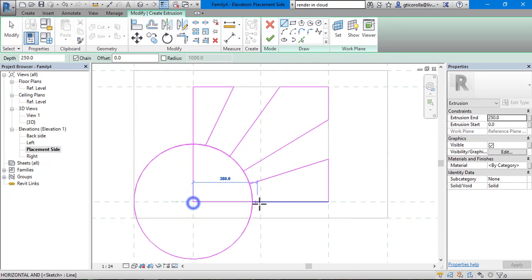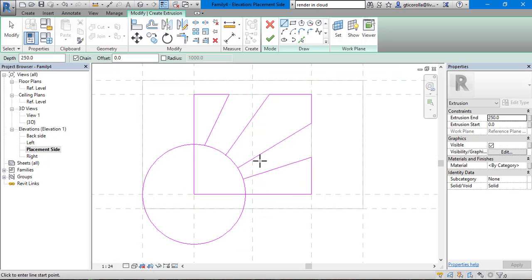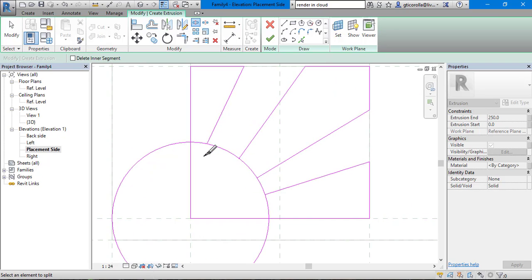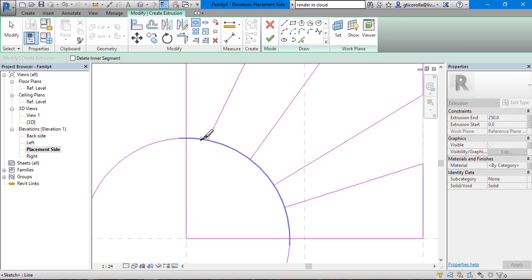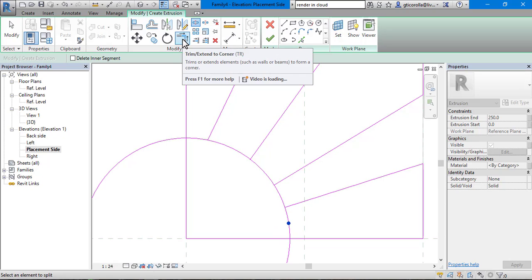We're just going to draw in 2 lines here, just so we can trim away the excess, the bits that we don't need. What we're going to use now is this tool up here. It's called split element. We want to decide which bits we want to keep and which bits we want to get rid of. So we're going to split this side of the circle, and this side of the circle. You can see now it highlights 2 different circles. We also want to split each one of these flares, and then we're going to use this tool, which is called trim and extend to corners.